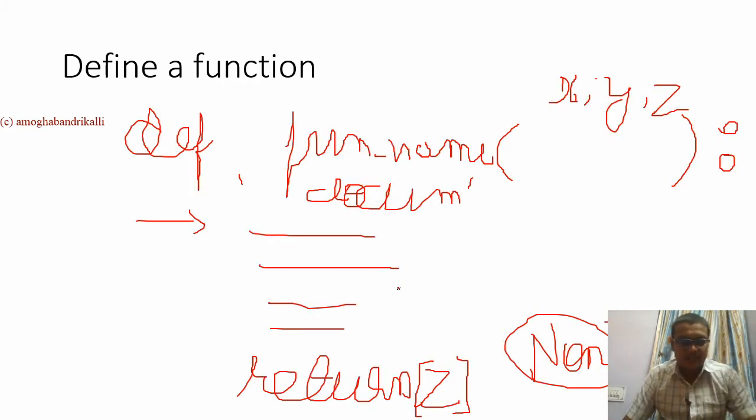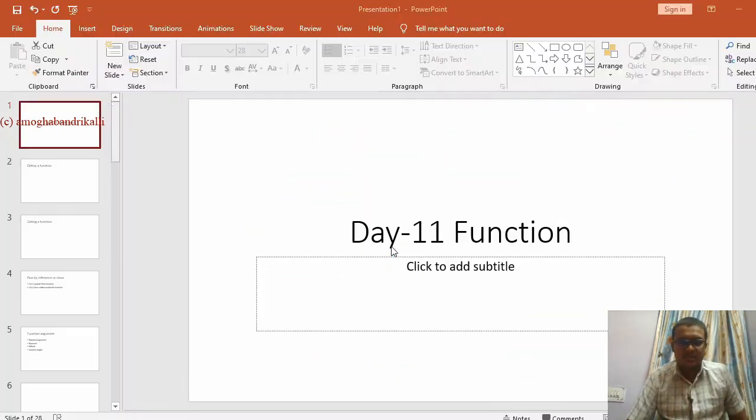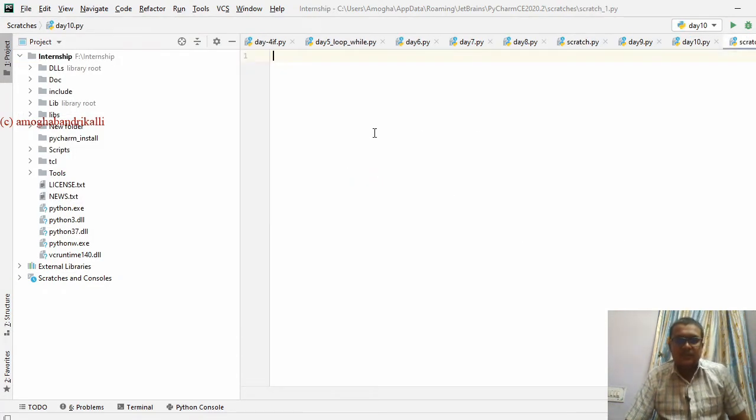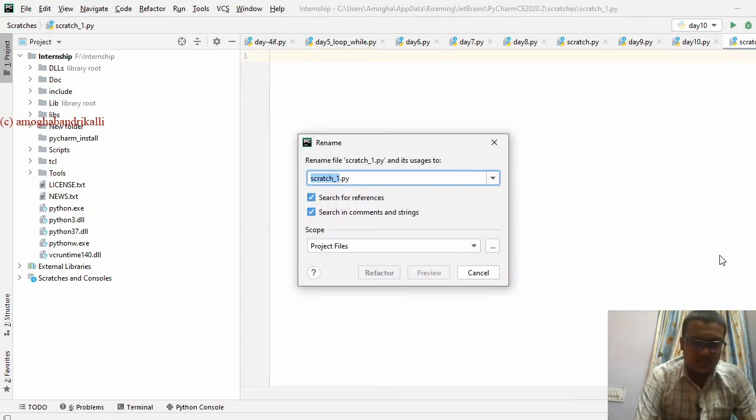We can have one example here so that it becomes easier for you. So let me take a new scratch file. Okay, new scratch file, Python. We can rename it to Day 11.